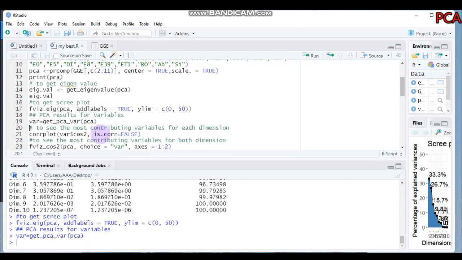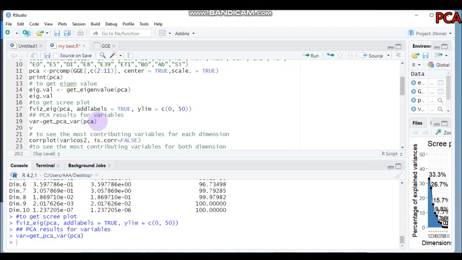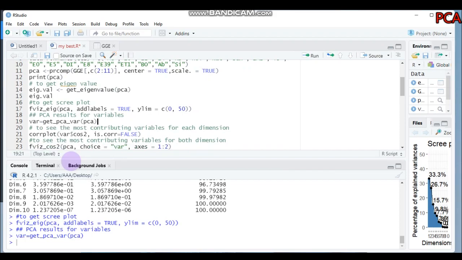Let's see the most important. By the way, you can also get, for example, var, then select the coordinate, again the correlation, again the cosine square, again the contribution to the dimension. So in this way you can go for that. But let's start our business by looking at the most contributing variables for each dimension.